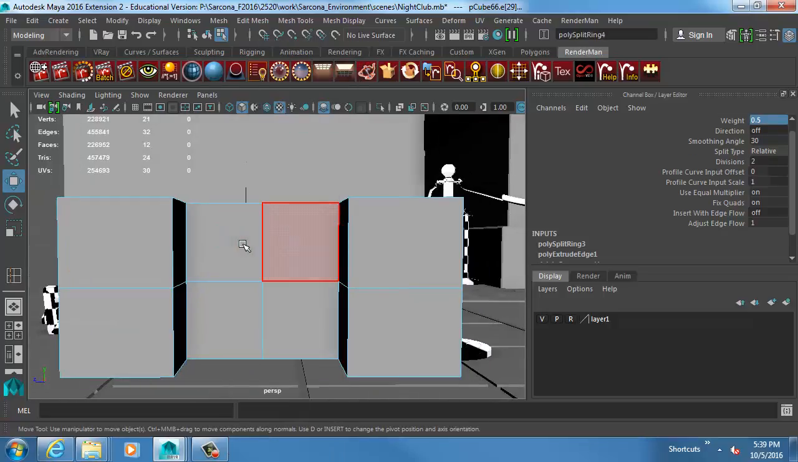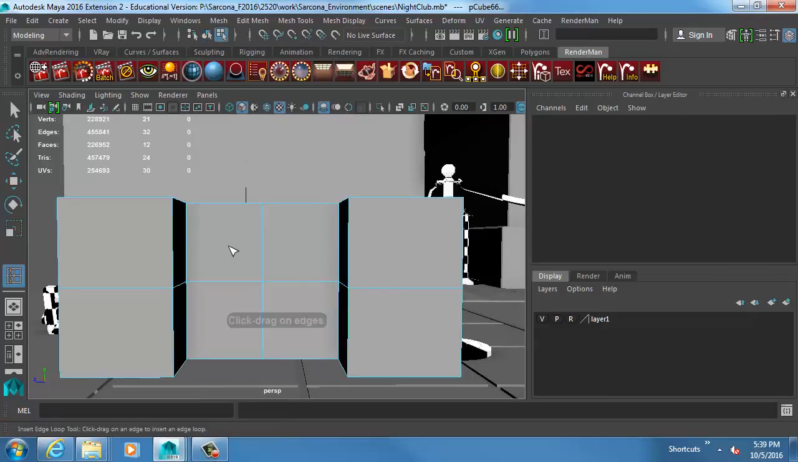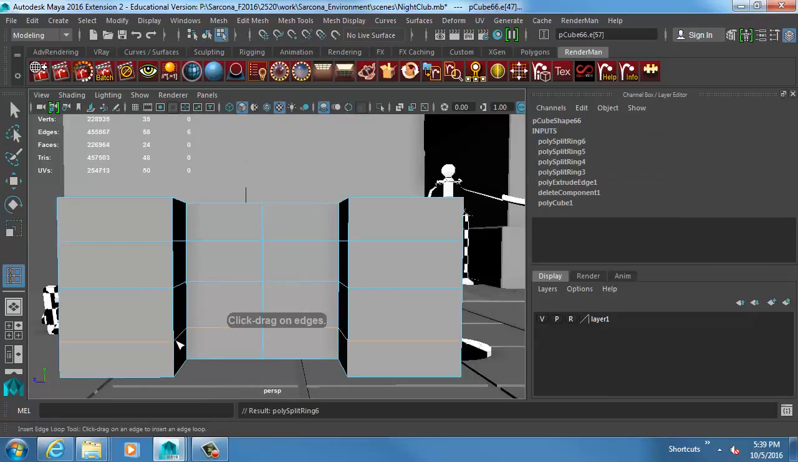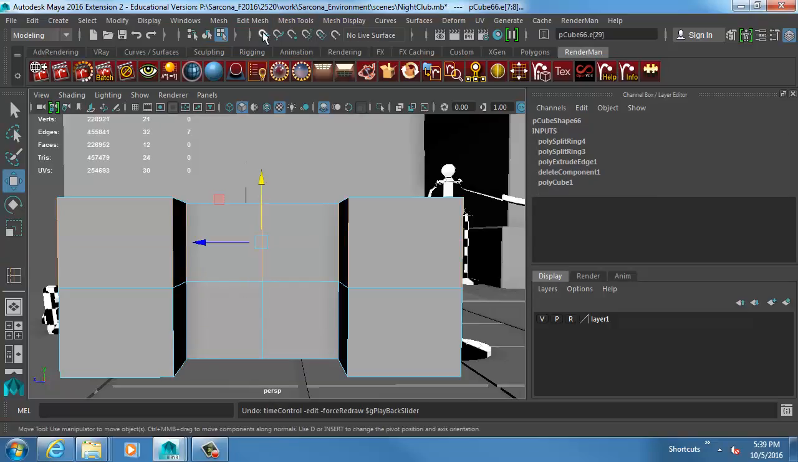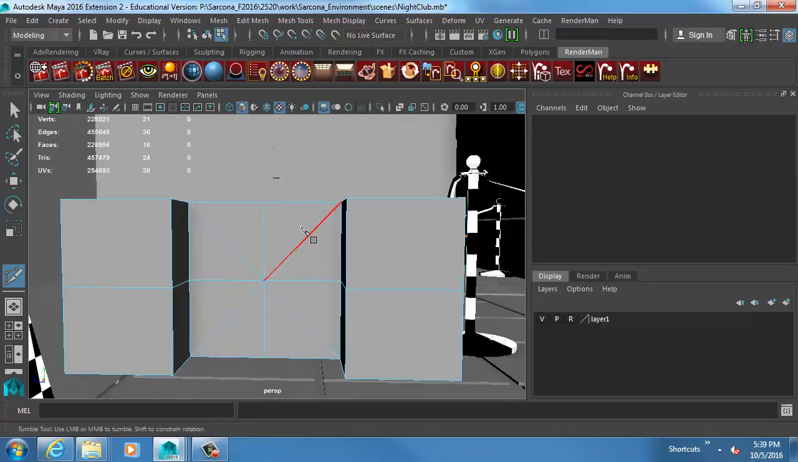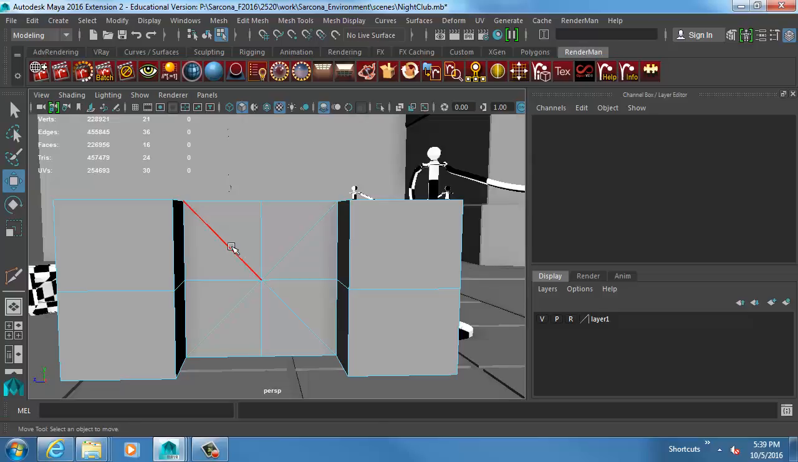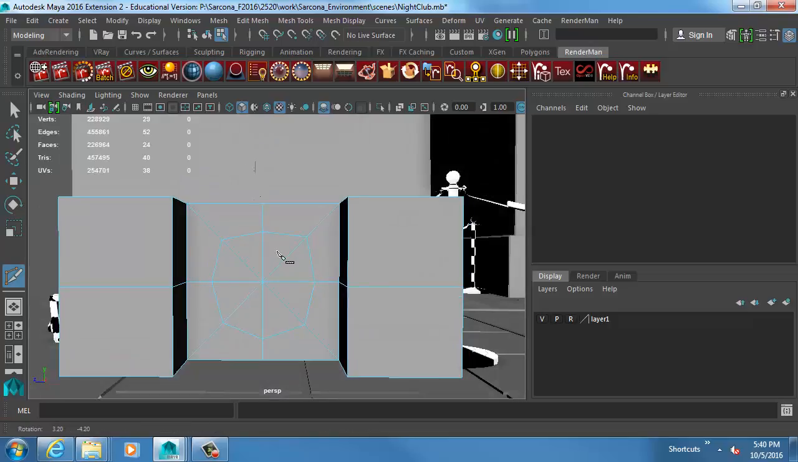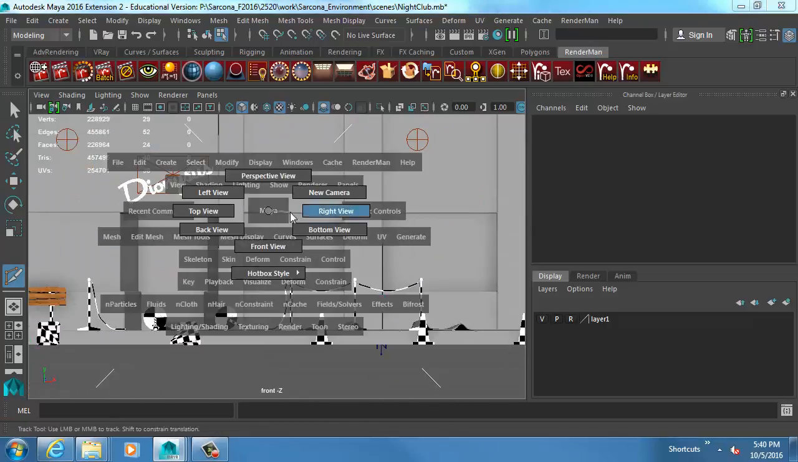Then I can go to multi-cut, there we go. And I'm just going to draw a line from here to there, and then here to there. So I'm drawing basically just this X pattern. And then I can draw another multi-cut that goes right here. Okay, now let me go into my side view.